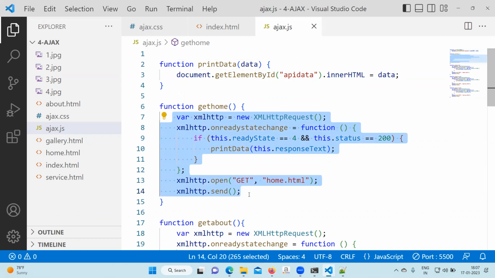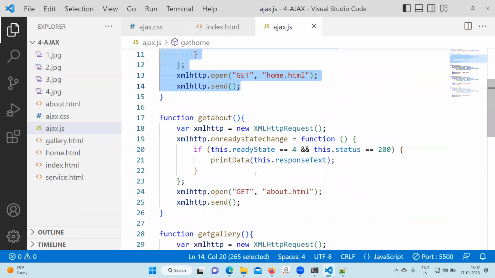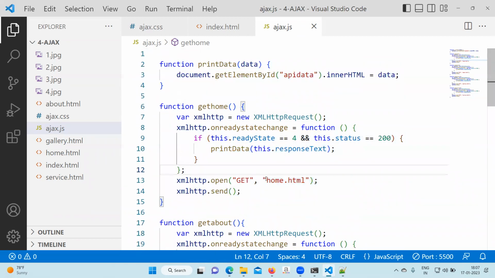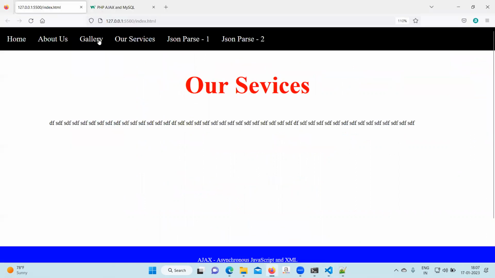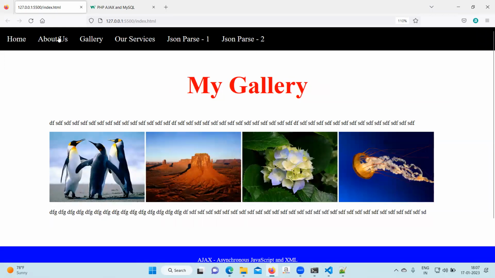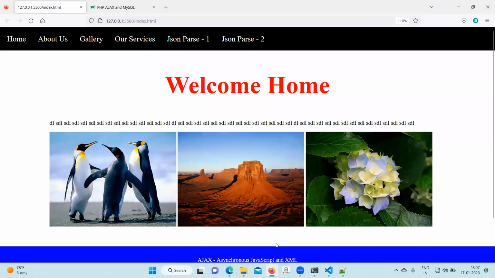This code is getting repeated everywhere, and the difference is only this much: the call as a file name. So we can write one function and make it work based on a parameter. Right? We can make a function with a parameter, and based on the click we need to pass the file name, and the function will work. Come to HTML first.